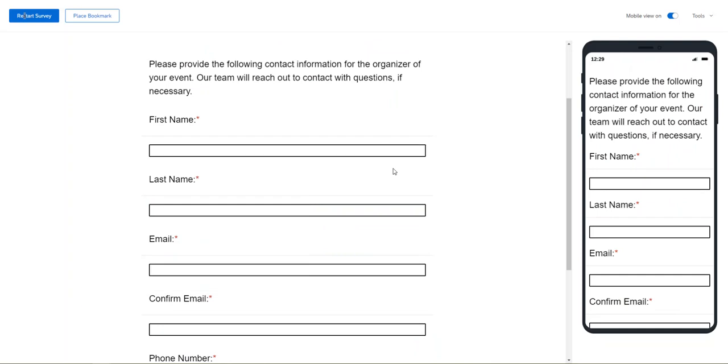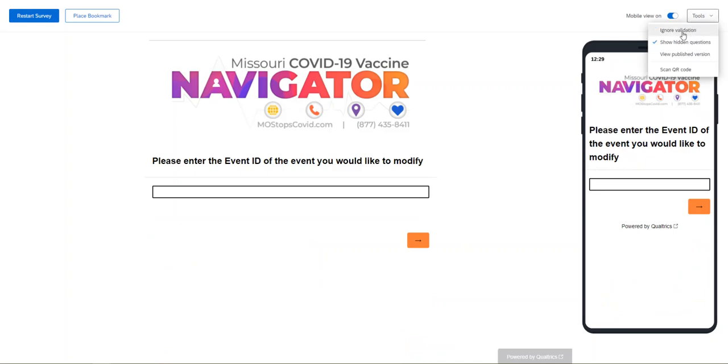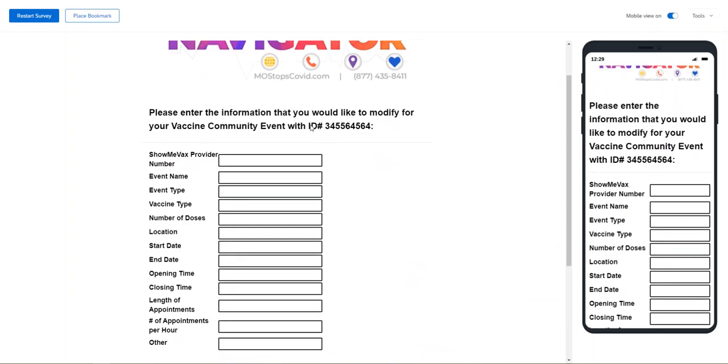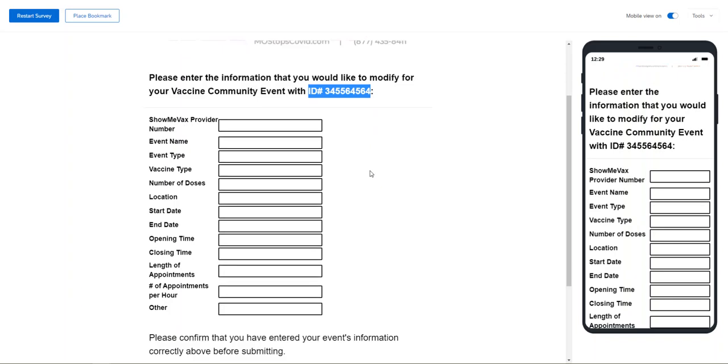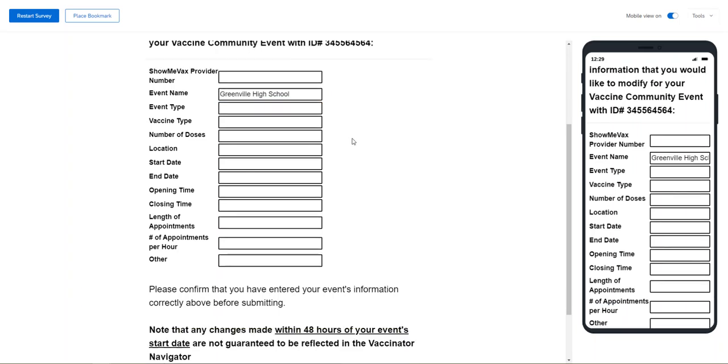things do happen. Again, I'm not going to enter in information again, but you would enter in the contact information so we can contact you. We then take the event ID of the event you are trying to modify. And then we take the event that you have entered in. Let's say you put in the wrong name for your event and you would want it to be Greenville High School instead of, let's say, you just wrote high school earlier.